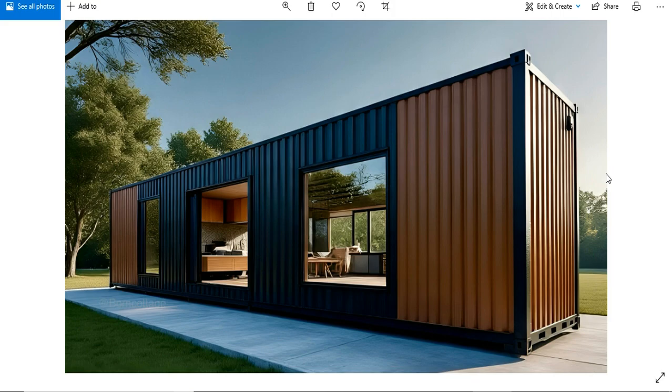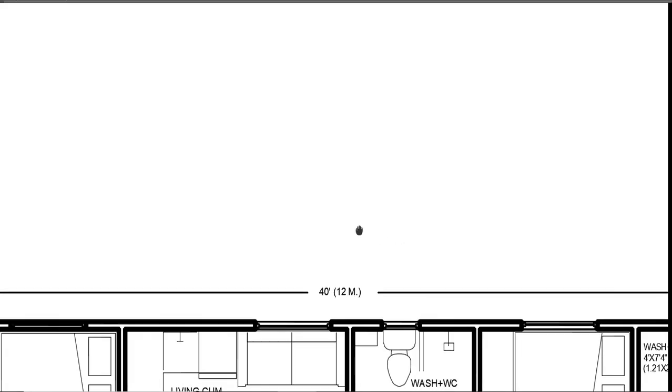In this video I'll share the complete floor plan with all the sizes and details, so keep watching the video. So this is the floor plan of the house. There is a 40 feet shipping container. The total area I have taken is the length is 40 feet, in meter 12 meter, and the width is 8 feet, in meter 2.43 meter.